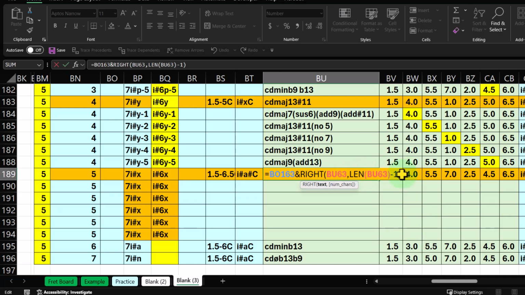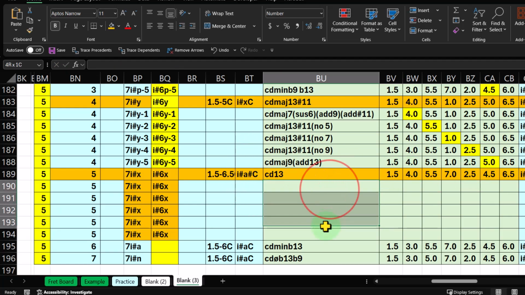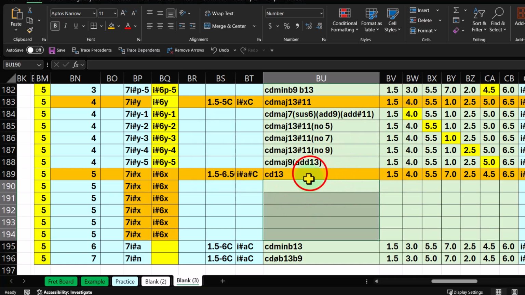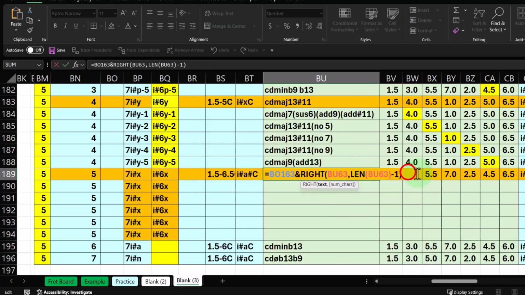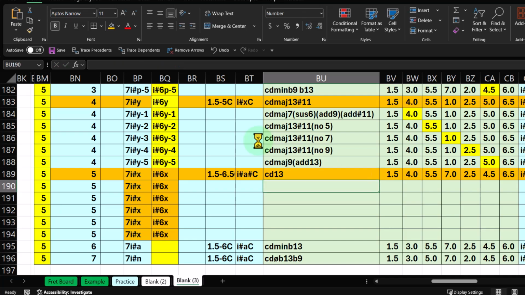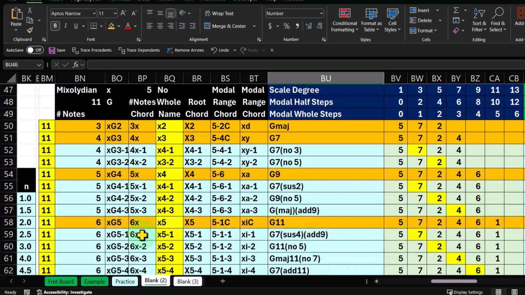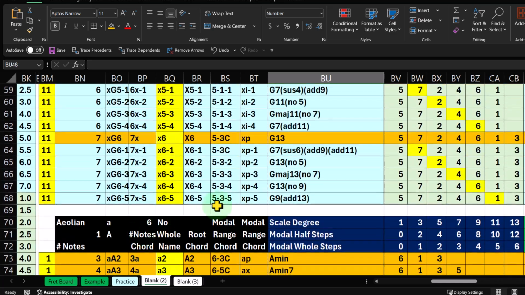Double click in here. I'm going to copy this whole thing as the starting point and then paste it. It didn't let me. Well, I have to paste it one at a time, I guess. I copy this whole thing, paste, paste, paste, paste, paste. And then I'm going to go over here and find the mixolydian. And so here's the mixolydian, the end extensions.